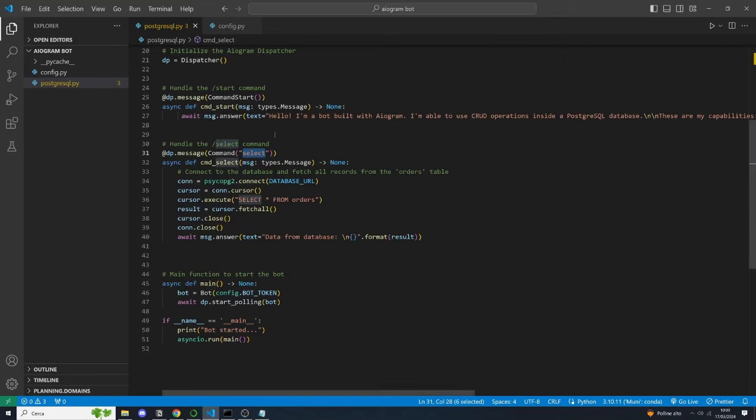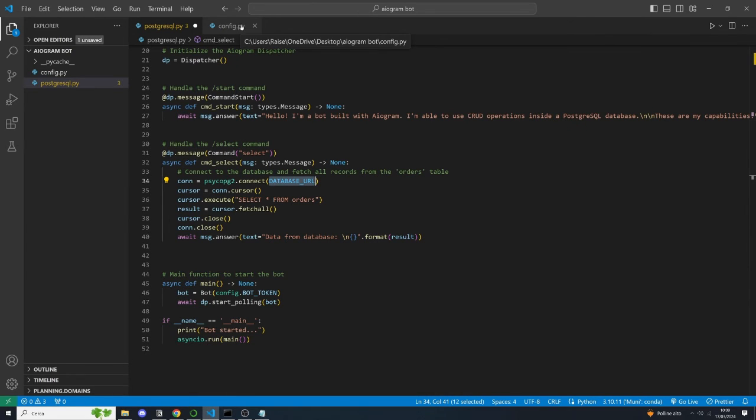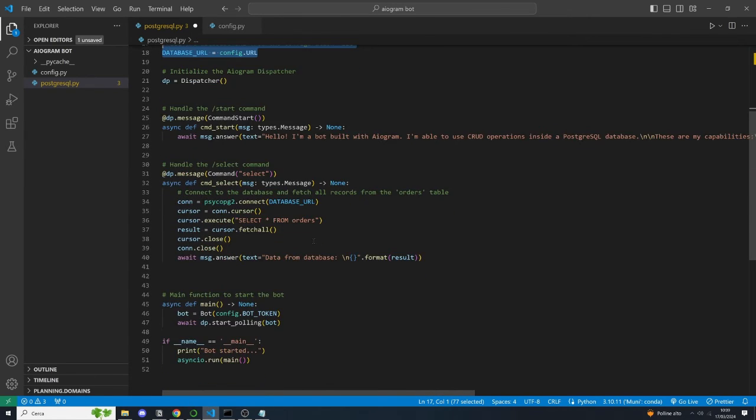The second method will be the /select method. This, of course, will be a little bit more complex than the one that we have already created here, because we need to apply a specific query to our database and to our table. So the first thing we need to do is create a connection using the psycopg2 library. And of course, as you can see here, we will use the database URL that is written inside our config.py file, which is referenced here.